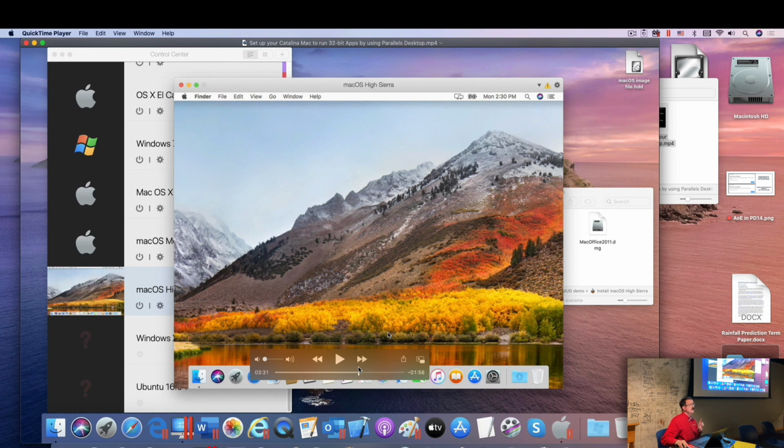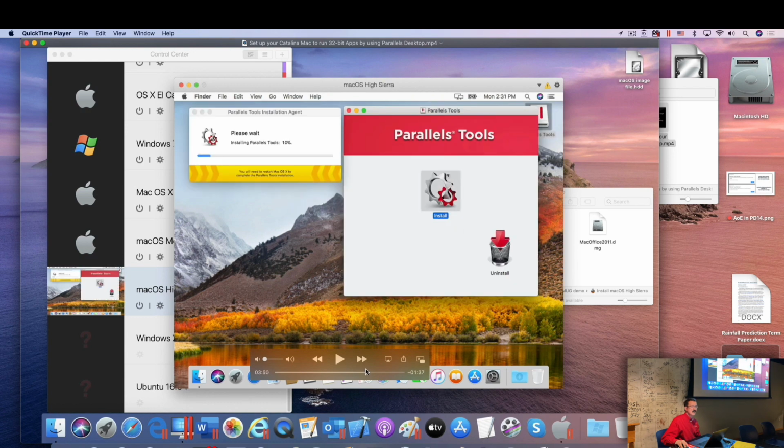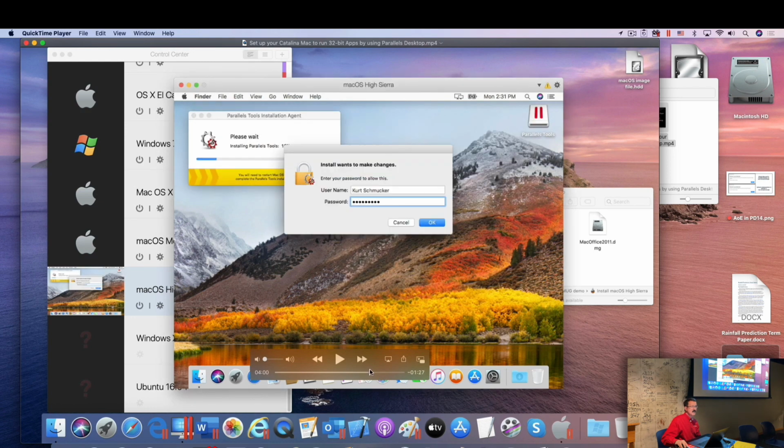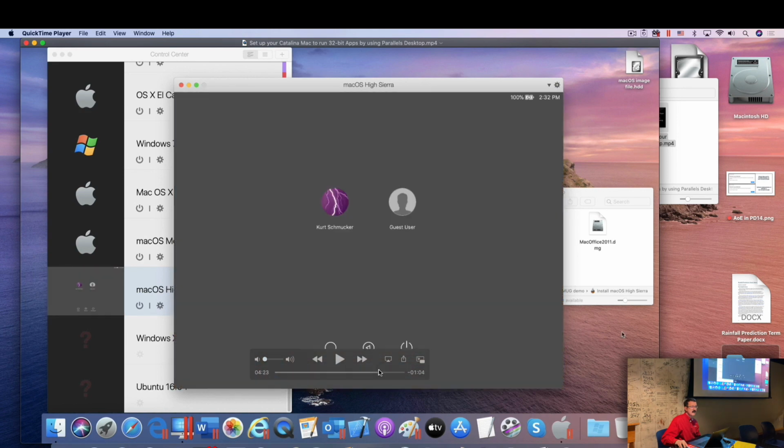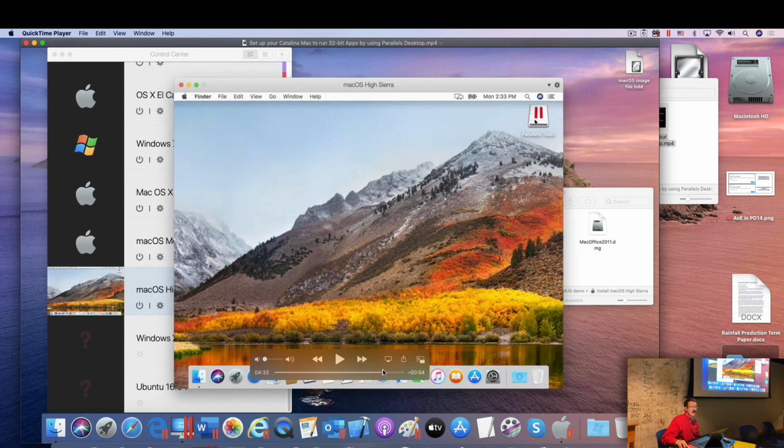You have to install something we call the Parallels tools. And this allows you to do things like drag and drop between your machines, things like this. It's really, really very useful. It makes it also run faster, so it's a good thing to do. And there's the tools being installed. You have to reboot after that. And now, you have a fully functional High Sierra Mac inside your Mac.